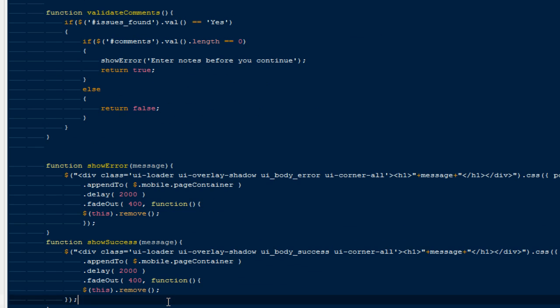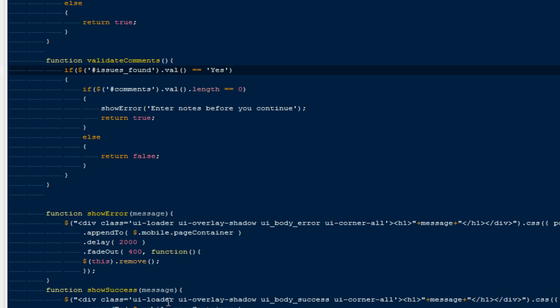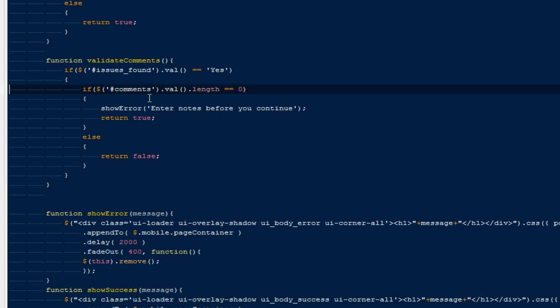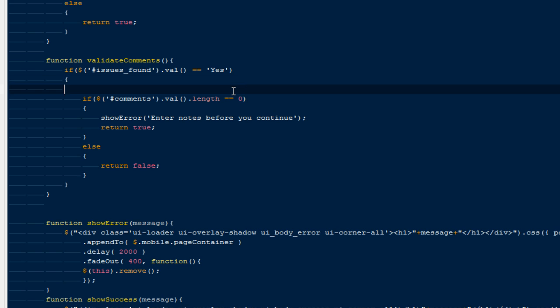Okay, let me go and check out the function called validate comments. So here it says if issues value is equal to yes, if comments.val.length is equal to 0. Let me come back. Here it says ID to comments. That's fine. Length is equal to 0. Or you know what, guys, I'm gonna do a console log here to find out what's the current value of comments field. So I'm gonna copy it and paste it here like this. And let's see what we have now.